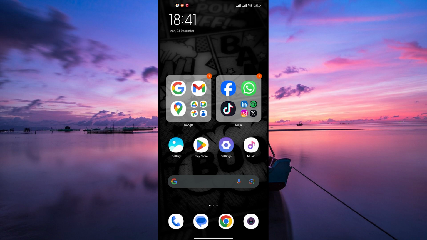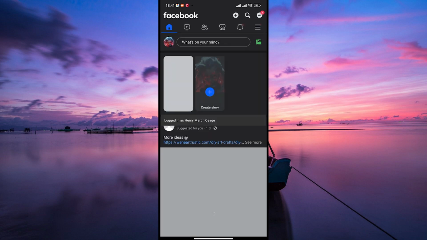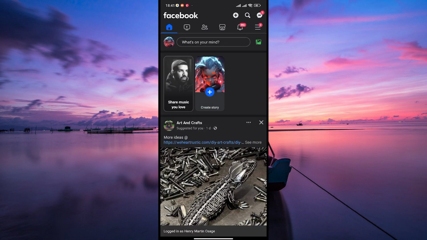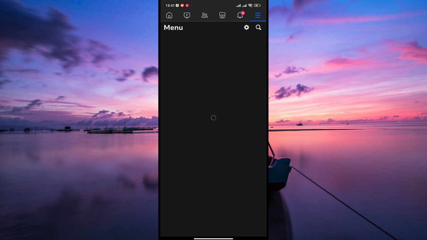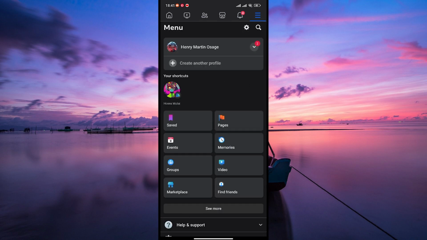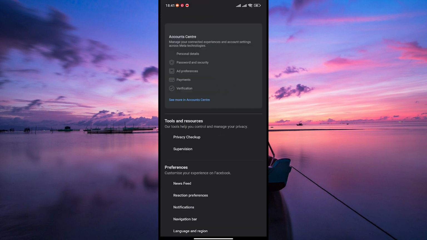Firstly, open the Facebook app on your phone and make sure to log into your account. On the homepage, look for the menu icon, usually three lines at the top right or bottom right part of the screen. Tap on that and you'll find your menu. Here on the menu, tap on the settings gear icon at the top right corner of the screen. This will take you to the settings and privacy page.